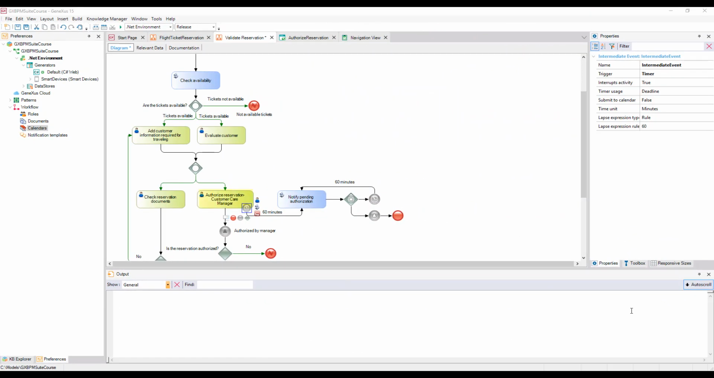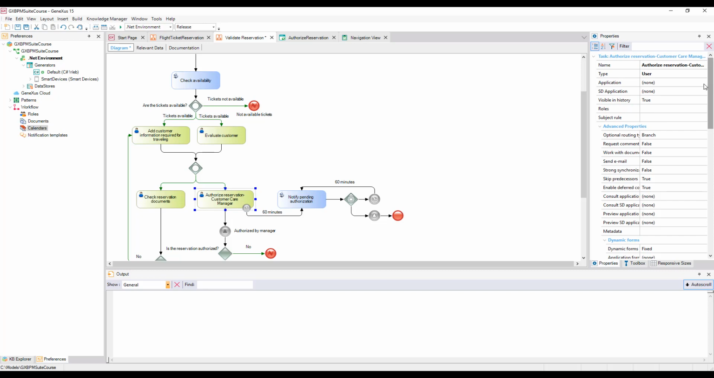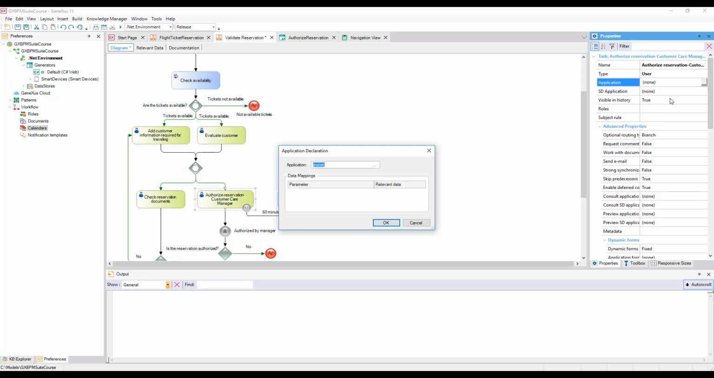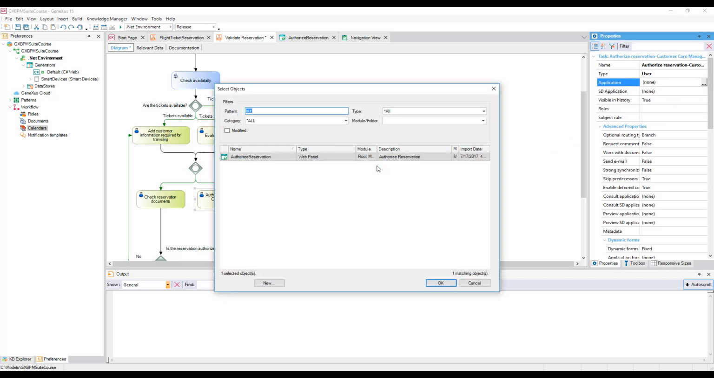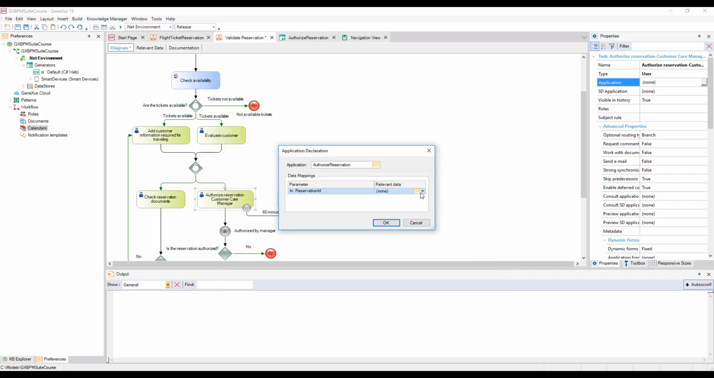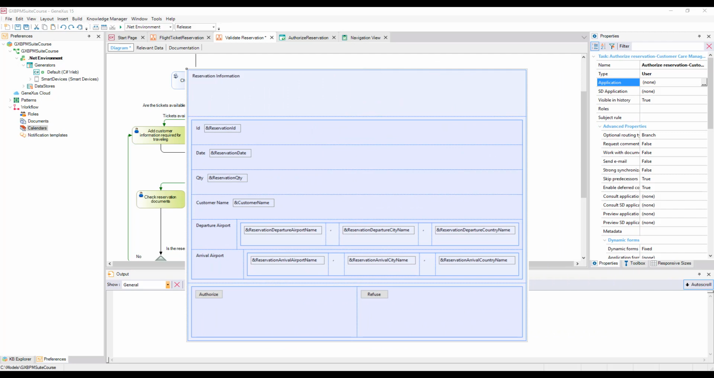We go back to the diagram to focus on the reservation authorization task, which is carried out by the customer care manager. In the diagram, we associate the task Authorize Reservation Customer Care Manager with the Authorize Reservation web panel, mapping the relevant data item Reservation ID. The web panel will show the reservation details and will offer two buttons to authorize or reject it, similarly to what we saw for evaluating the customer.